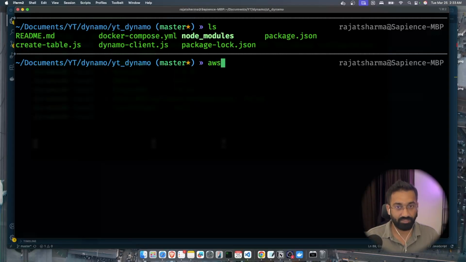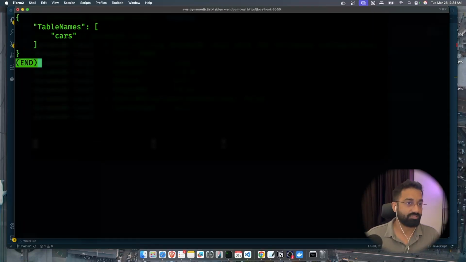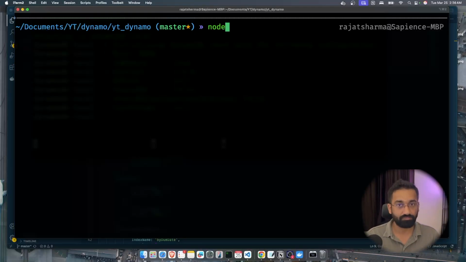Before doing that, let's test what all tables we have in our DynamoDB. The command for that is list tables. We need to specify the endpoint and this URL. So it is http colon, localhost. So it is just cars. Let's try and run our create table file.